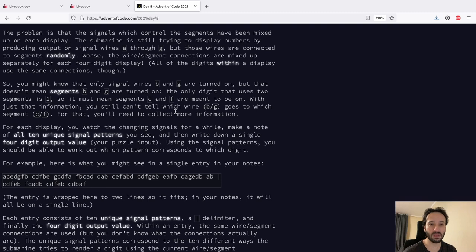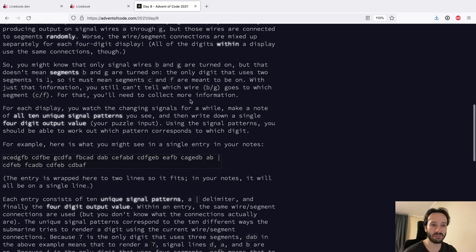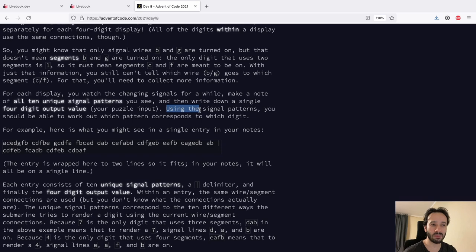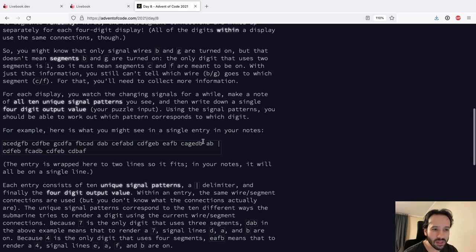For each display, you watch the change in signal for a while, make a note of all the unique signal patterns you see, and then you write down a single 4-digit output value, your puzzle input. Using the signal patterns, you should be able to work out which pattern corresponds to each digit. For example, here's what might be a single entry in your notes.